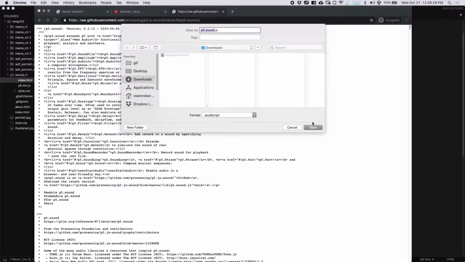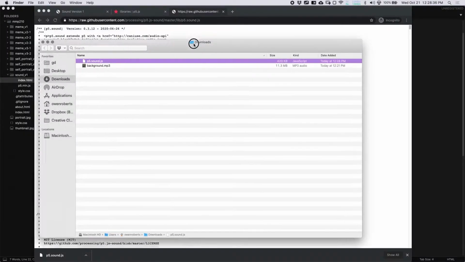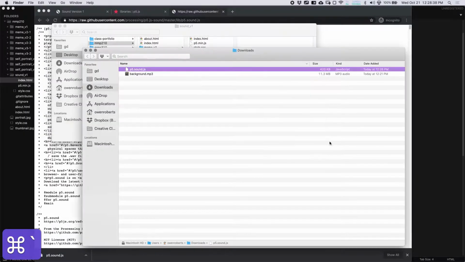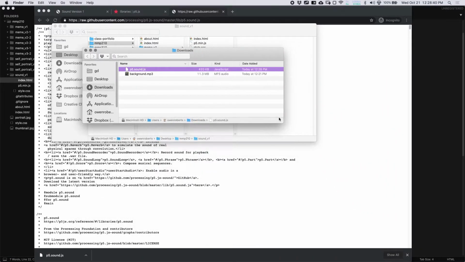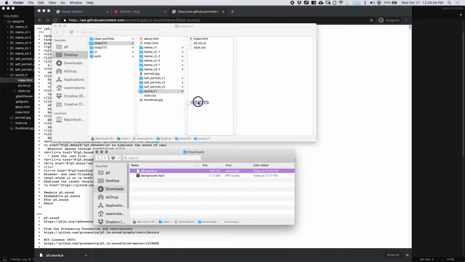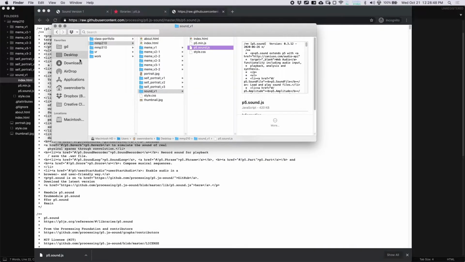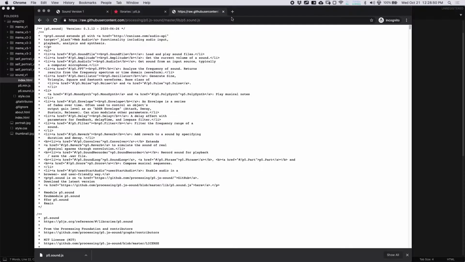So I'm going to save this to the downloads folder, and then I can click Show in Finder, and we can see the downloads folder and my sound v1 project. So I'm just going to drag that guy in there. If it downloads directly when you click on it, then you can just go to your downloads folder and get it from there. I'll also include a link to this file in the description of the video.